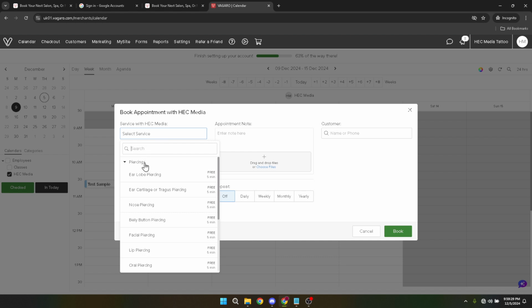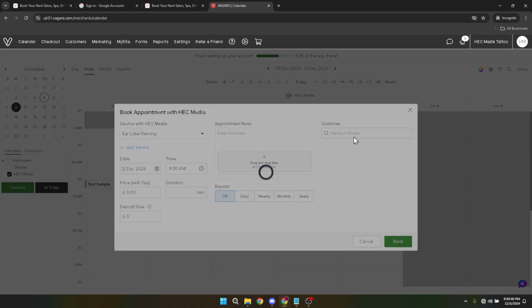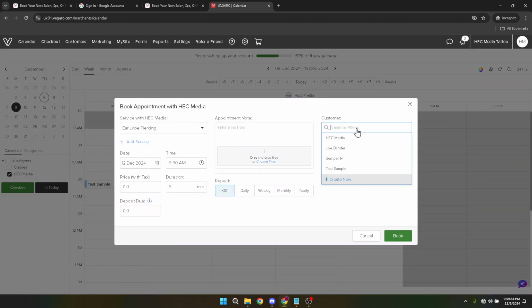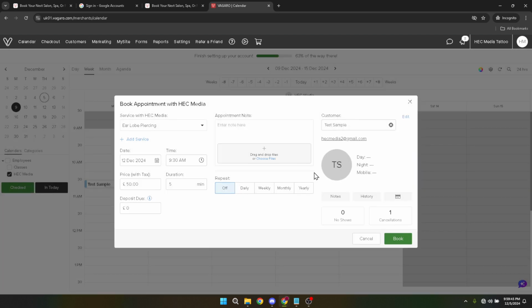With the service selected, your next move is to add the price. Vagaro makes it easy to either choose a predefined price or enter a custom amount, offering flexibility based on varied customer needs or special service requests. Choosing the customer profile is where personalization comes into play. If you're booking for a returning client, you can easily find and select their profile from your client list. If it's a new client, you'll have the option to add a new profile, ensuring that every appointment is tied to a specific customer for future reference.